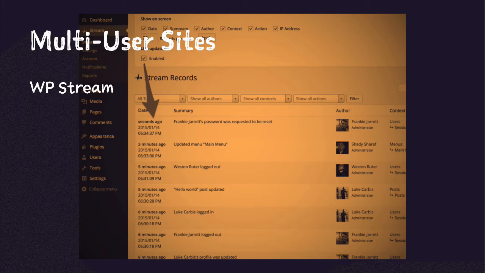Remember, one of the first steps was, what did you just do? Sometimes a client will email you, saying, I just went to my site and it's broken and it won't work. Well, with WP Stream, you can go in and see, like right here in this example image, that Frankie's password was requested to be reset. You can see somebody updated a menu, somebody logged out, a post was updated, probably that plugins were installed and a configuration was changed, and it shows the timestamp and exactly what happened at what time.